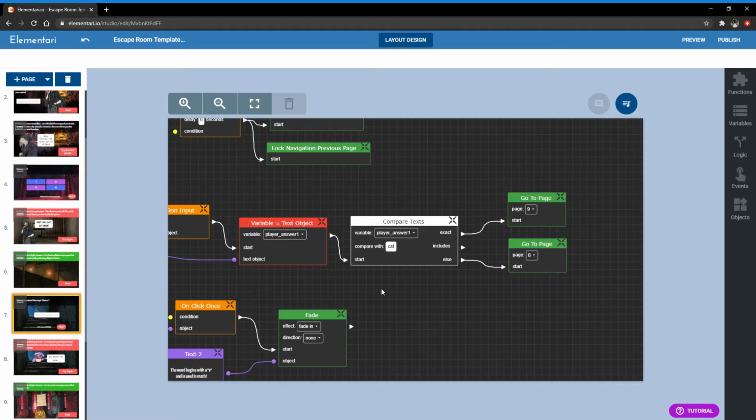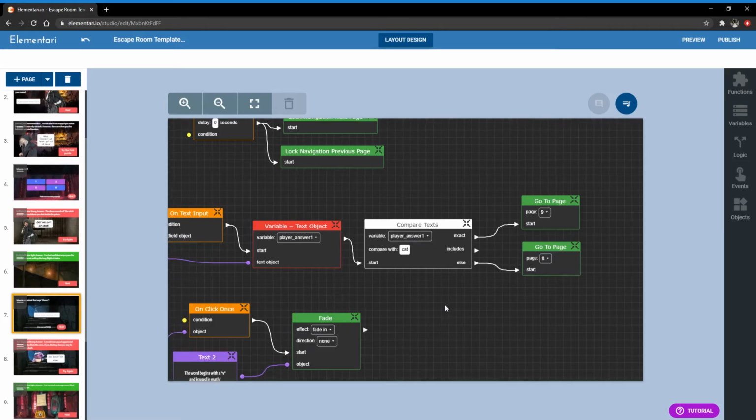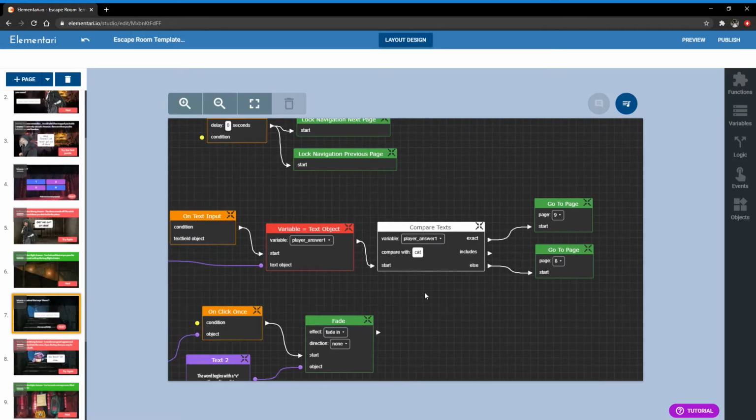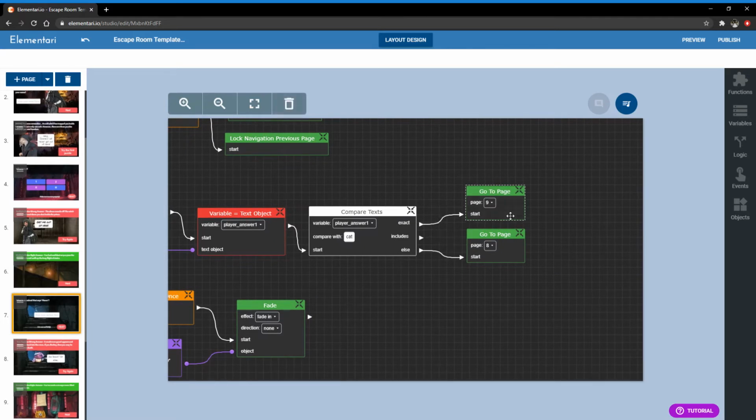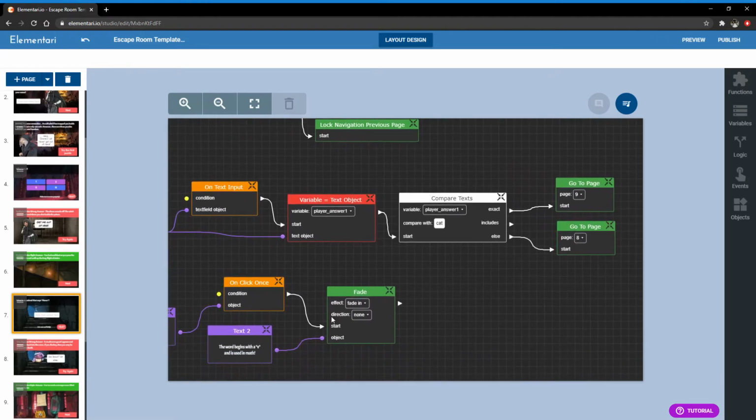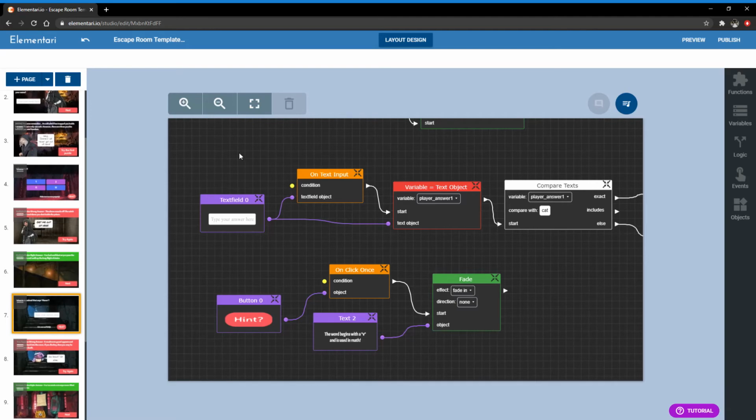So if the answer is correct, so if it matches exactly, so if the player answer matches exactly cat, then go to page 9. Otherwise, go to page 8. So in programming language, we call conditionals if-else statements, if-then-else statements, but basically it's just a logical comparison, and it'll do different things depending upon if it's true or not. So just a bit of programming knowledge.